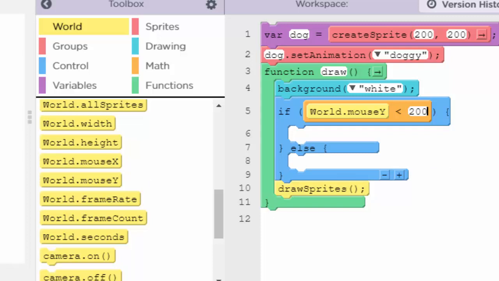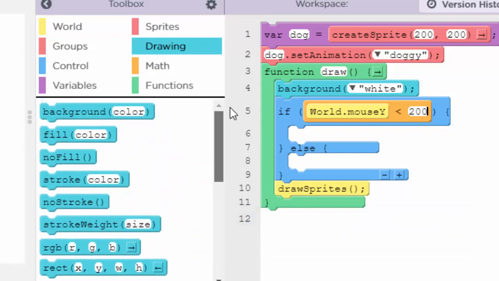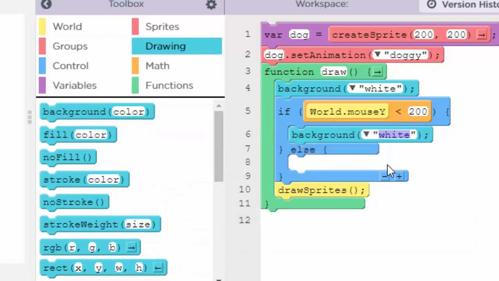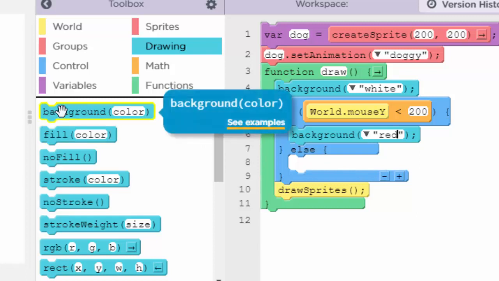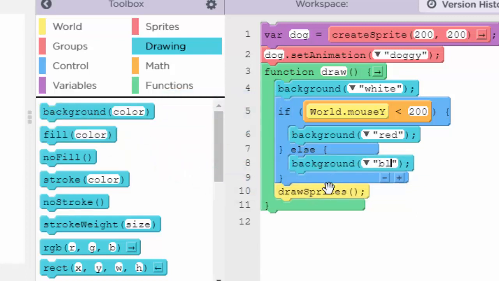If I move the mouse up to the top half of the screen, I want one thing to happen. If I move it down past the 200 mark, which would be halfway down, I want a different thing to happen. And all I'm going to do, and you could do something more complicated if you want, I'm just trying to keep it simple, is change the background color. If the Y value of the mouse is less than 200, let's make the background red. If the Y value of the mouse is not less than 200, I want to do something else. I'll just make it blue.